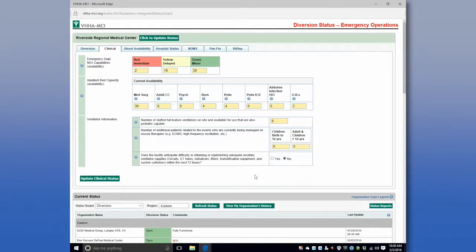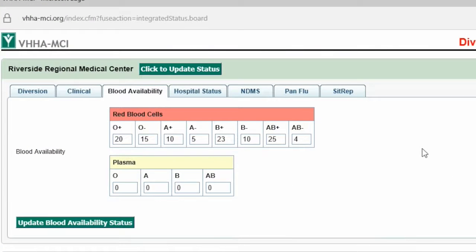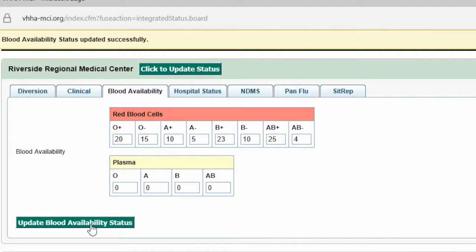Okay, so I showed you the diversion tab and the clinical tab. Now we're going to go ahead and look at the other tabs, starting with blood availability. Blood availability is very important to know in a disaster. However, it changes daily, so we're only going to ask you to update when there's a need. Hospitals can enter the amount of red blood cells they have by blood type and the plasma levels as well. So once you've entered the numbers for your particular hospital, click Update. Someone in your lab will probably have to do this very frequently during a disaster.